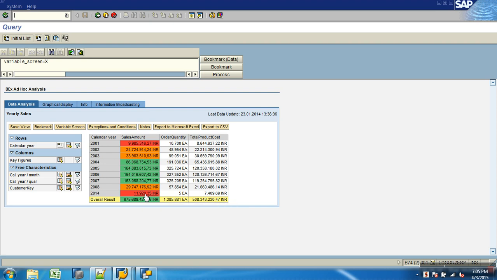This is the flexibility we had till 3.x. Till 3.x query designer, the coloring is done on the same key figure that you evaluate. But in 7, they have given flexibility where you can evaluate amount, but the exception can be applied onto quantity also.